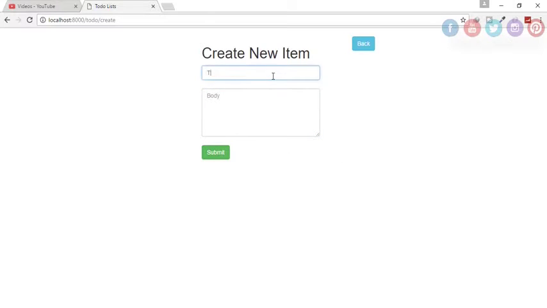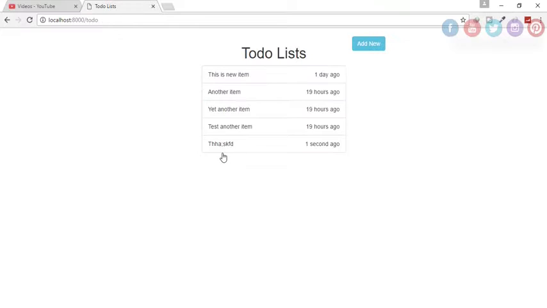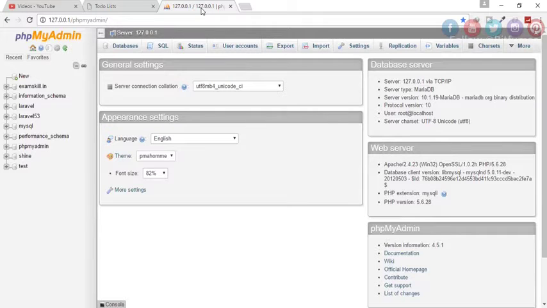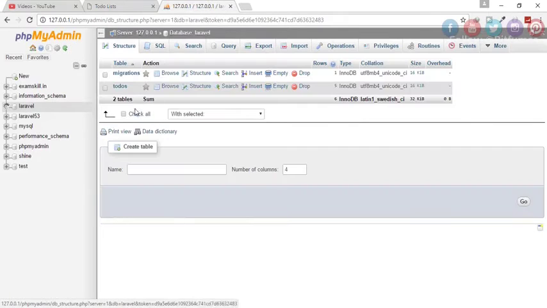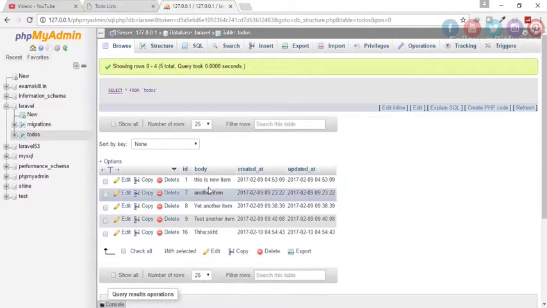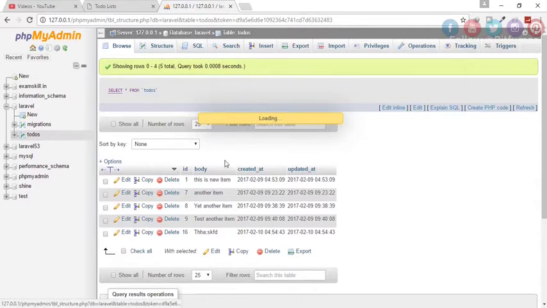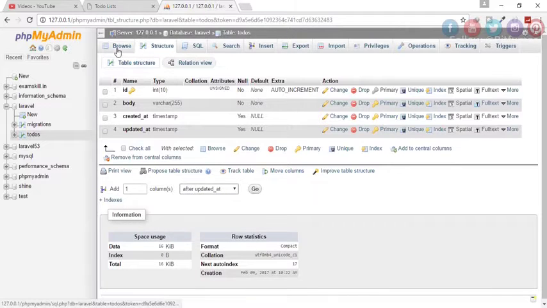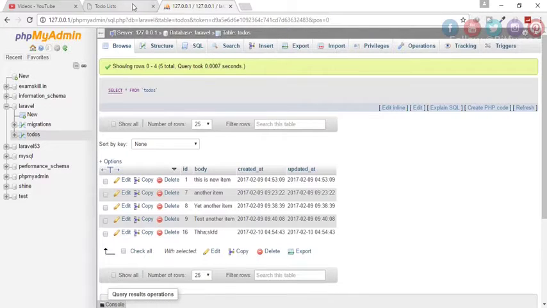So when I type here, this is new title and body is rubbish, submit, and you will see this is submitted, but only the body is submitted, we don't have any title section here. To add the title section I have to modify my table also. Here in this database you can see that in the todos table I only have a body section and no title section. What we can do is go to the structure section and add a field, but this is not the Laravel way. I will show you the Laravel way of doing this.